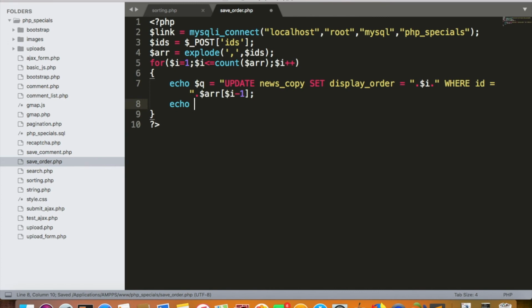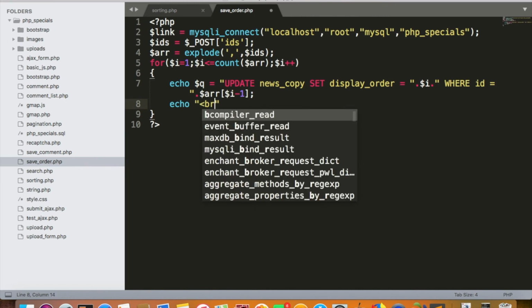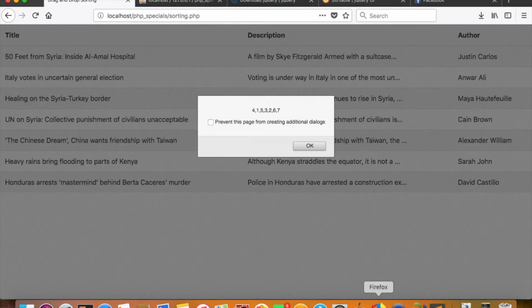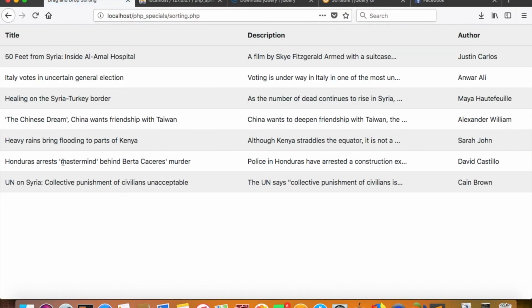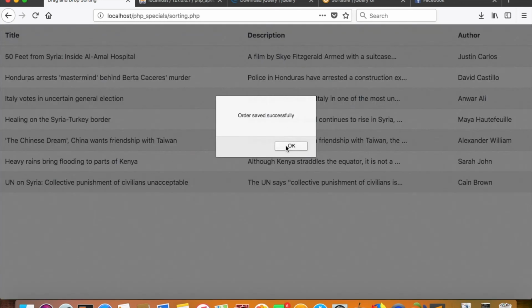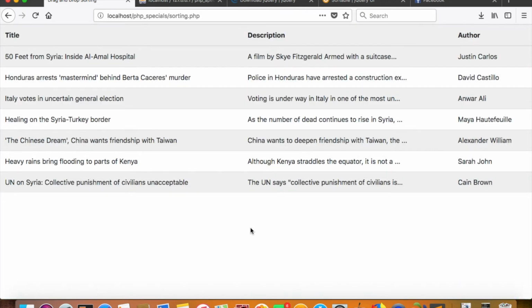Let me just quickly explain this, or let me just echo the query in order to make you understand, and let me also give a line break after this. So I've written a query. I just want to show how the query looks like in each loop. Let me refresh this and move it on the top. Okay, so order saved successfully. It is not yet saved in the database. I just want to show you the query.